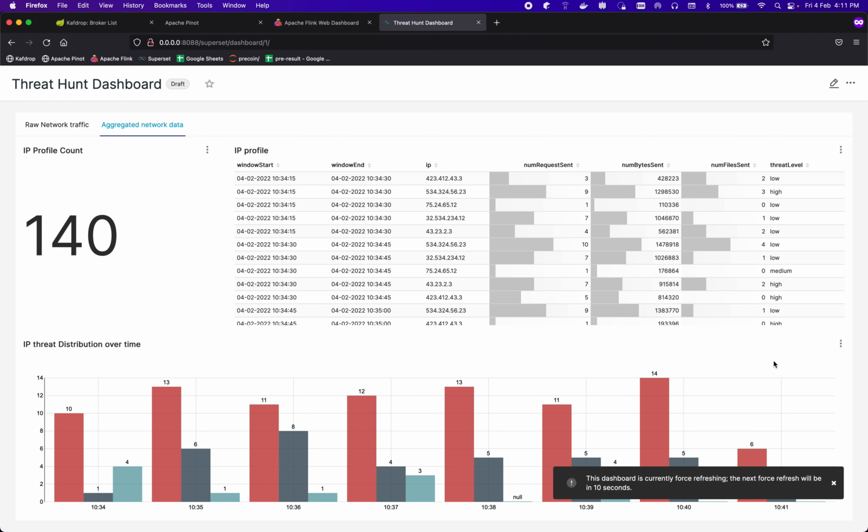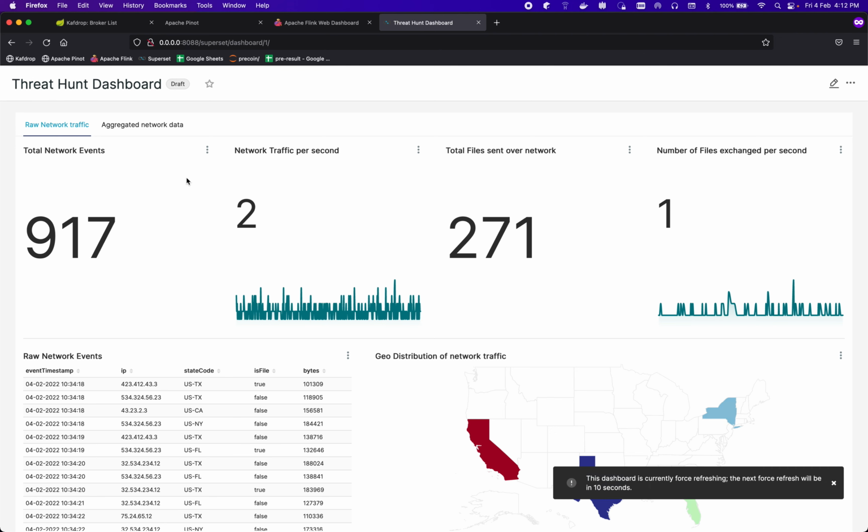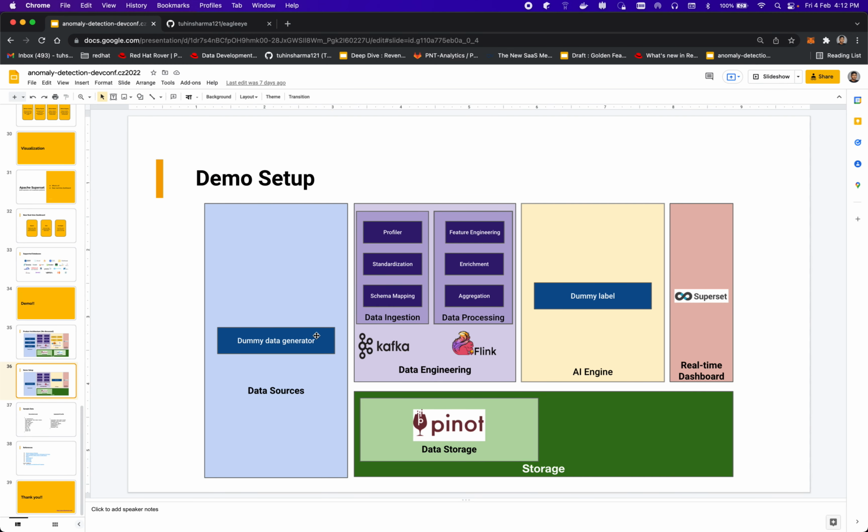So this is a semi real-time dashboard that you can see. It is getting refreshed on its own, and we can set the refresh interval. Profiles are getting created every 15 seconds, so that's why it is not that fast. But in the case of raw network events, every time it refreshes, we should see new numbers here, right? So this is the framework we described, which I started with. That is this one, right? We demonstrated Kafka, Flink, Pinot, and the real-time dashboard Superset. All right. Thank you.